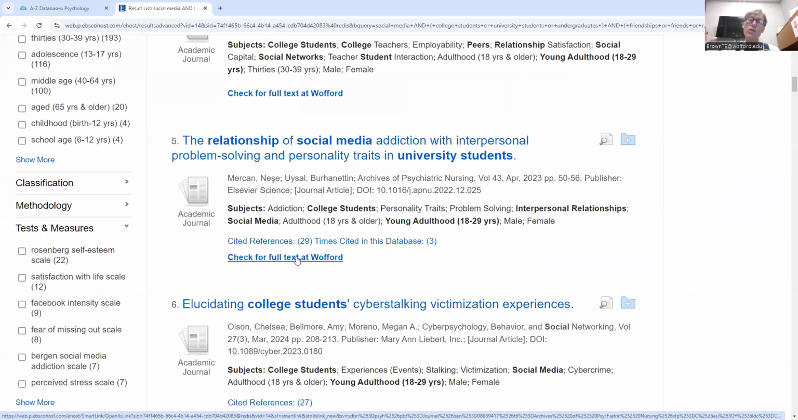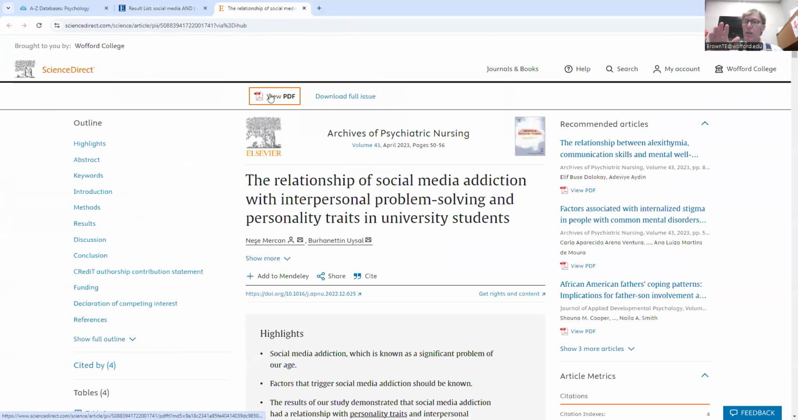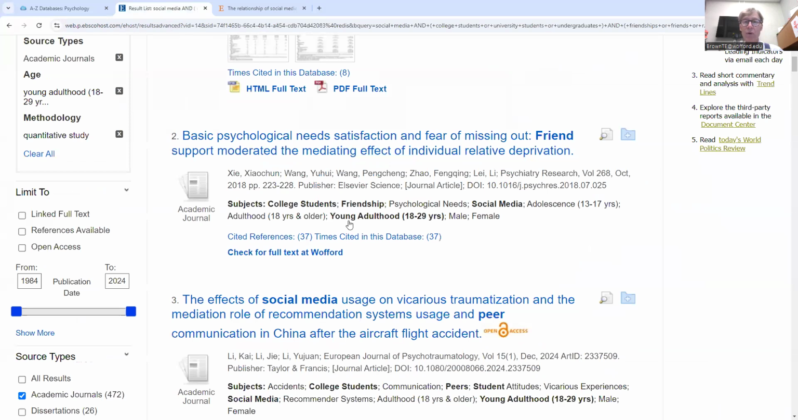But what Walford OneSearch does with the database PsycInfo is say, hey, if you have any articles that are not full text in your database, let us here at Walford go looking for those articles full text in other databases to which we subscribe. So if I click here, check for full text at Walford, I'm going from PsycInfo, looking for this article. And here it is in the database ScienceDirect. There's the PDF for me to download. So there is PsycInfo doing a handoff, so to speak, to the database ScienceDirect to give you the article you need. So I'm going to go back to PsycInfo to show you a couple more things.